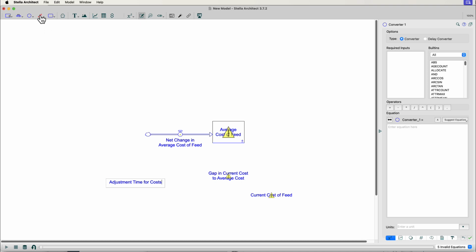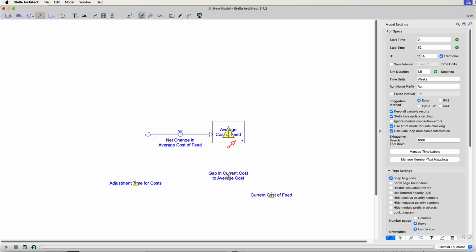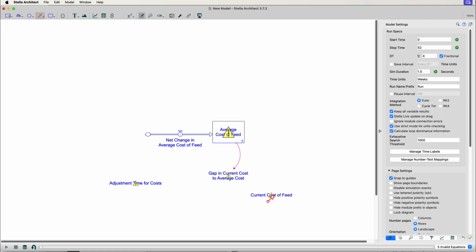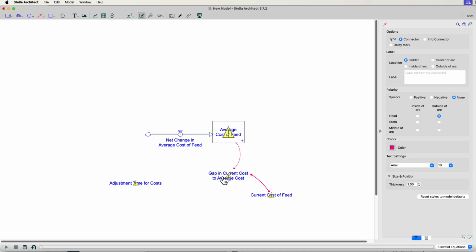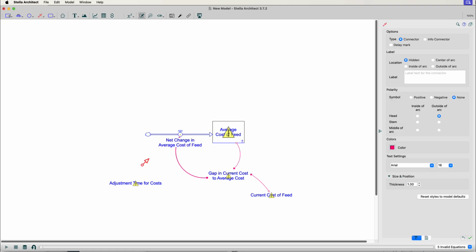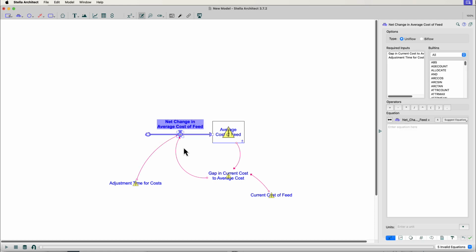Those are all the variables I need. I'm going to go up to my connector, and I'm going to click and hold down. I'm going to go from average cost of feed to the gap. I'll click on that again and go from current cost of feed to the gap. I'll click on my converter again and go from the cost to the net change. On a Mac, if I hold down the Option key, it will pick up the last variable I'd selected in my menu bar. So I'm getting the connector and I'm connecting and going. I'm just going to drag this around so that it's on top.